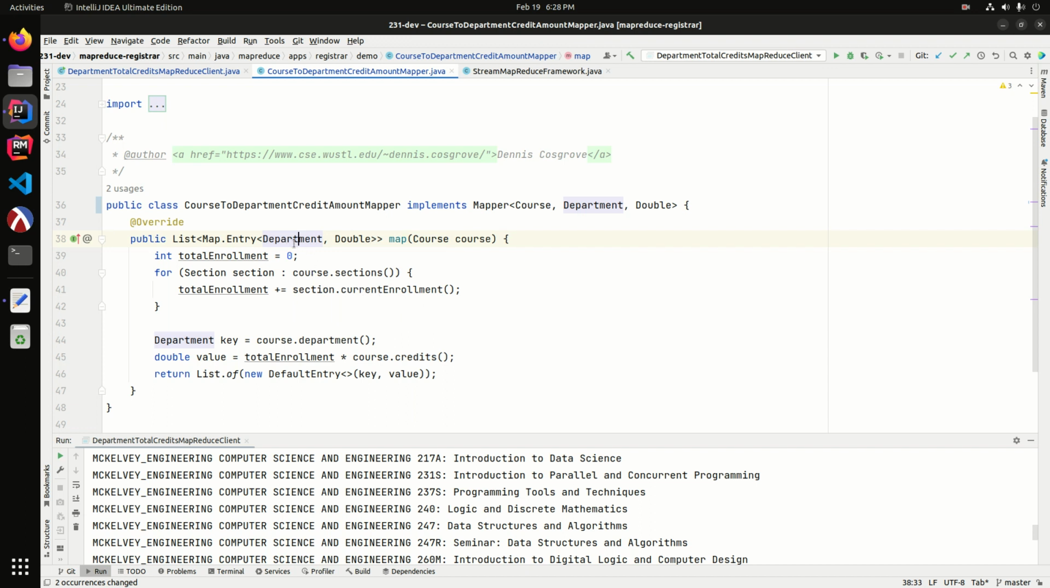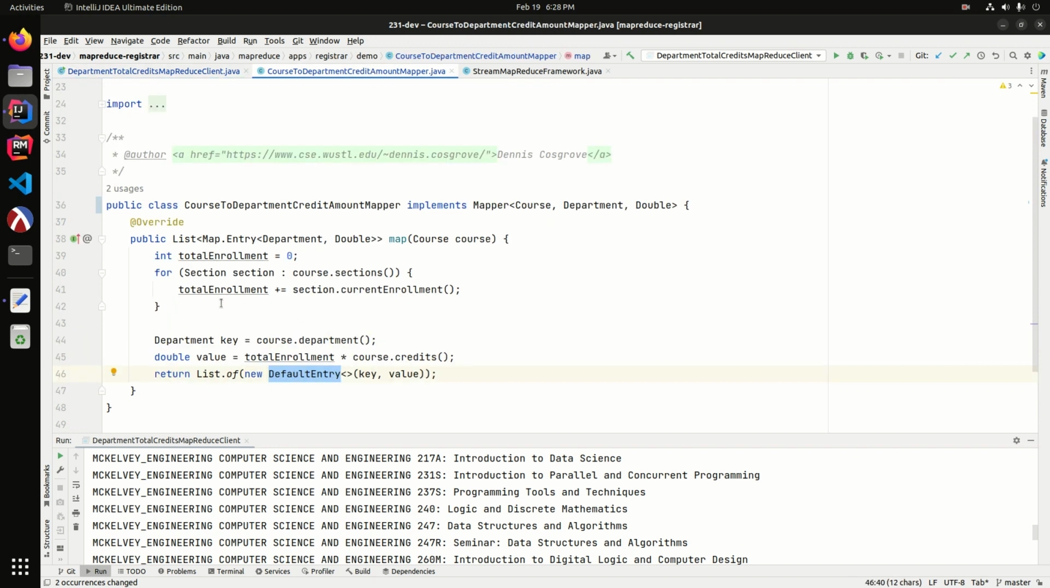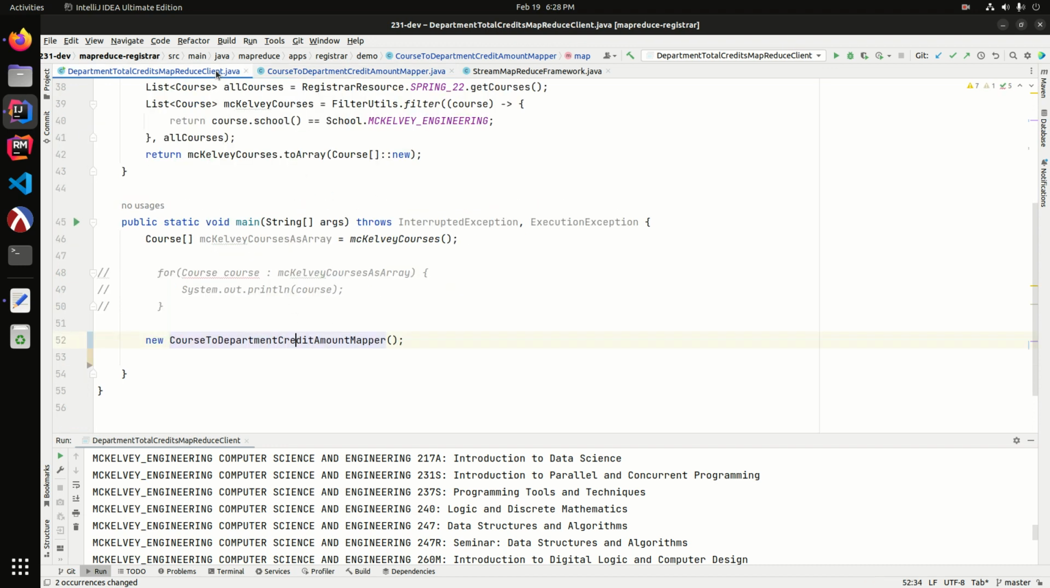It's going to build this part where it's going to take this course, find out what its department is. That's going to be the key that it's going to emit. It's going to find out how many people are in all the sections, multiply it by the number of credits, and emit that single entry as a key value pair. So what that allows us to do is, with every course that I end up passing in, they'll all get passed to this mapper, and we'll build this later in a later video. But this guy is going to be emitting that information or returning it to the framework so that it can then gather all those key value pairs and reduce them later. So let's just call this a mapper.